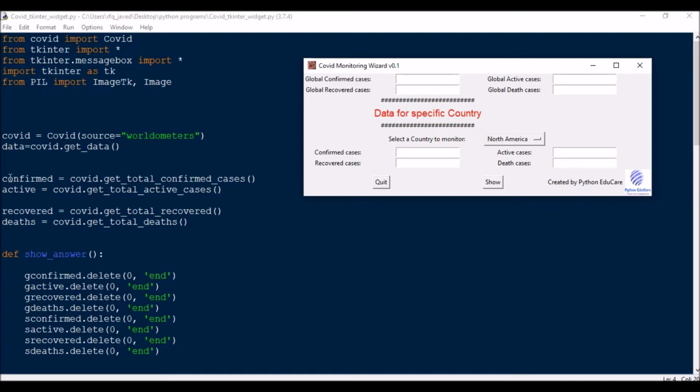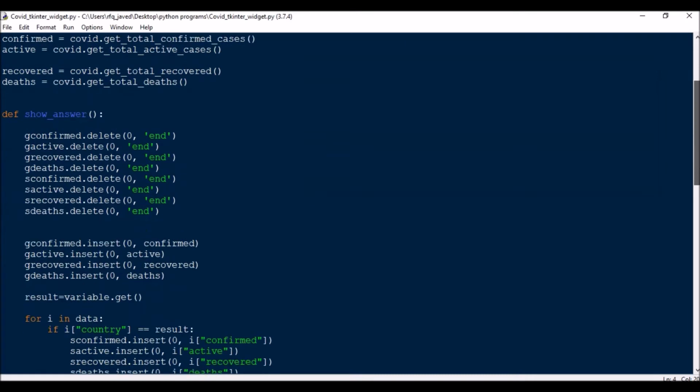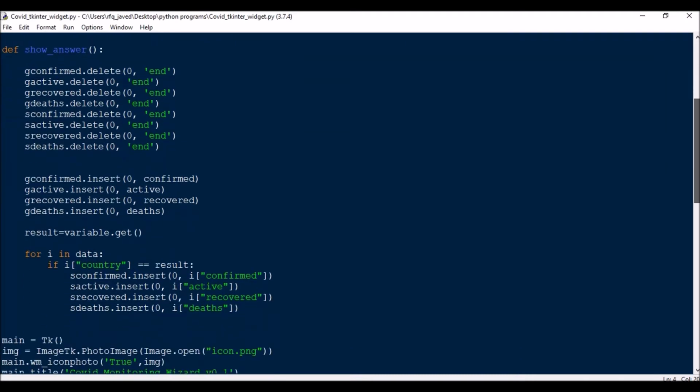Now this is the basic program. So confirmed is equal to covid.get_total_confirmed_cases, and then active is equal to, similarly, covid.get_total_active_cases. We have recovered and deaths with the same programs. I have already mentioned this in my previous video, so please go through that for more details. I'm not going to go through this now; I will show you later.